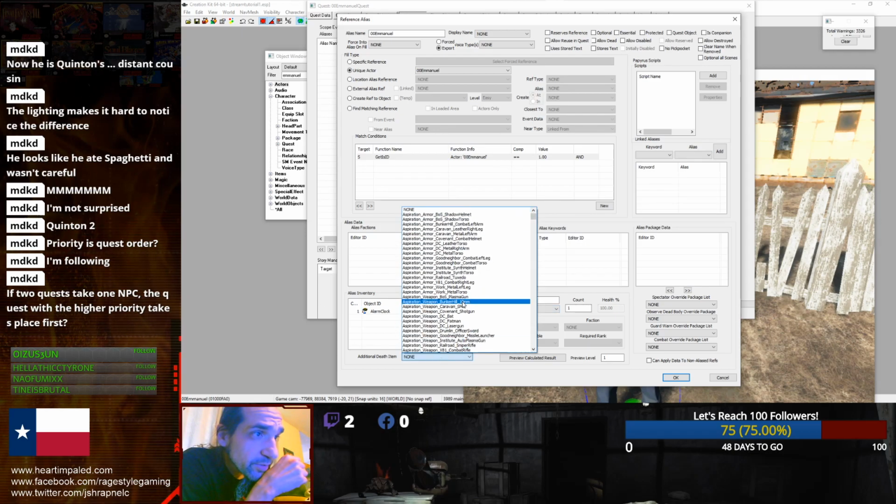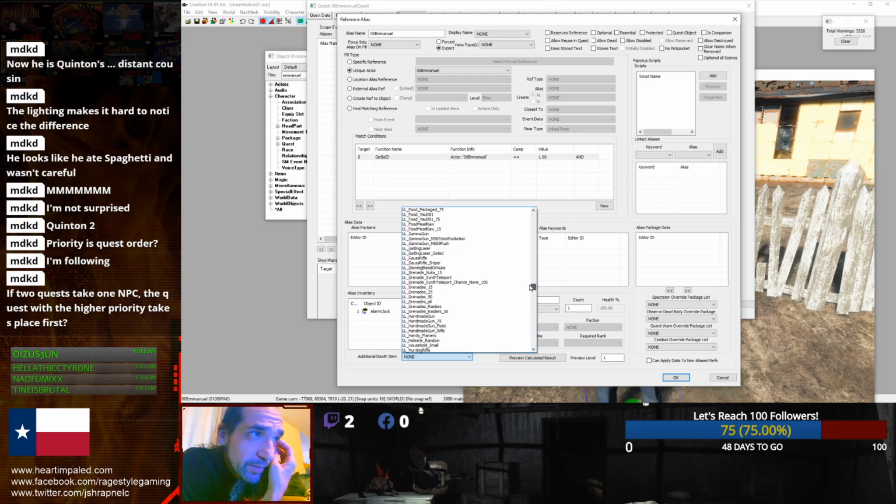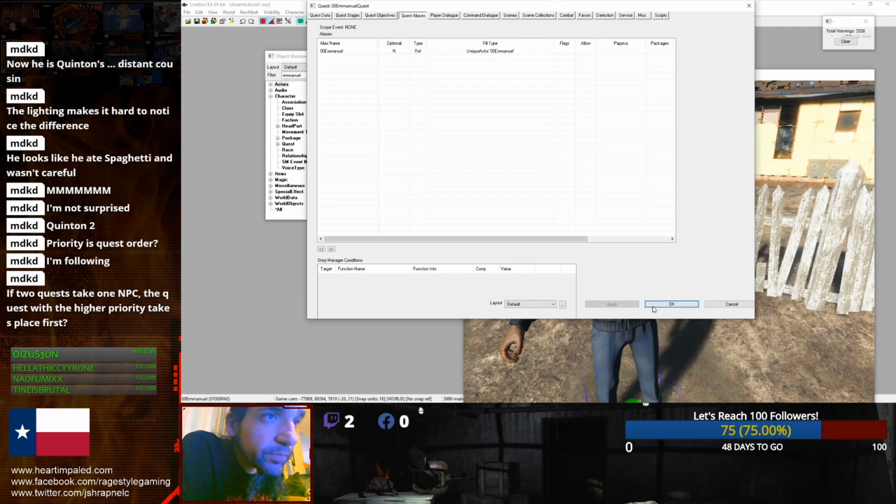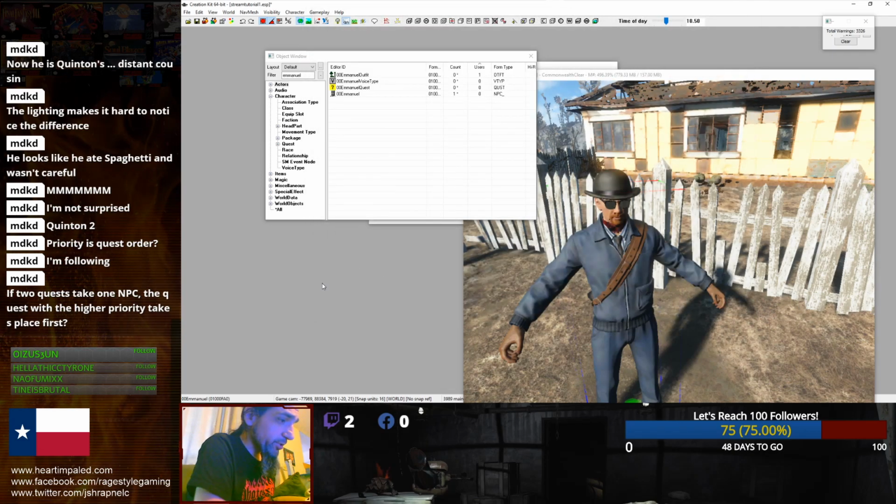Additional death item. So when he dies, he'll drop an item. Let's just say he drops any boss weapon, whatever. Okay, so now we got all that set up.